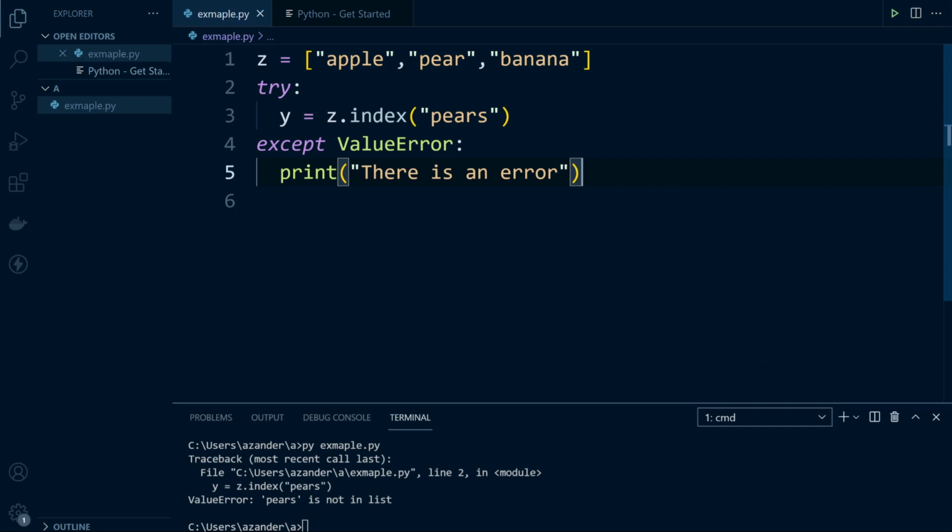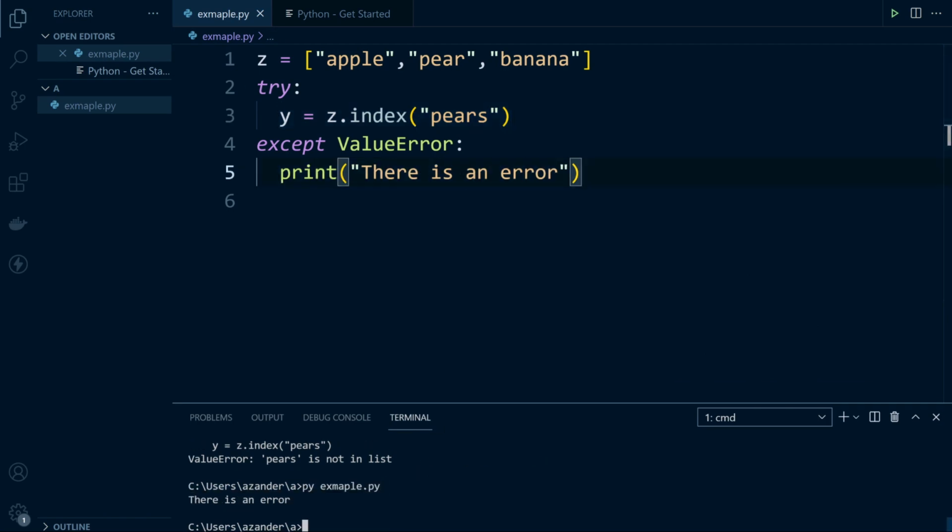Okay, so hopefully that makes sense to you. We know that there's going to be an error because this doesn't exist. We're then going to capture that error and then we're going to do something, in this case just print out. So let's give that a go. And there we go. So now we're printing out there is an error.